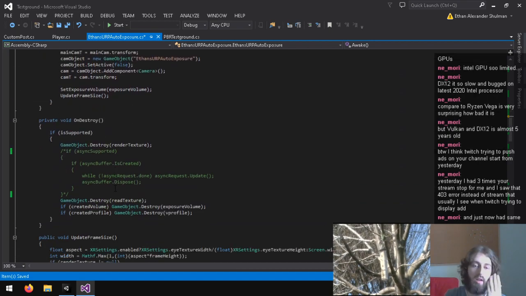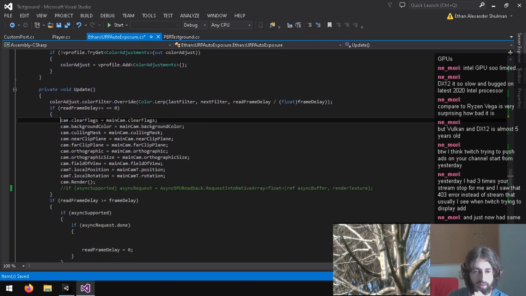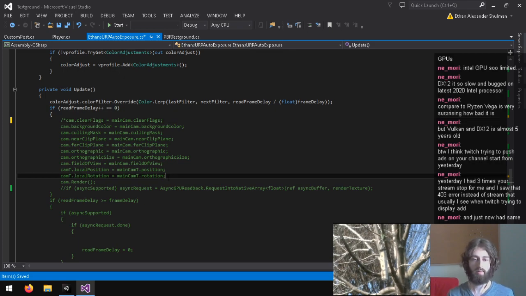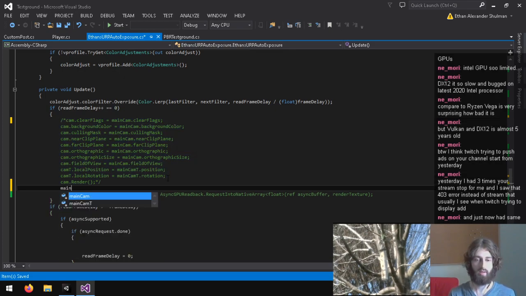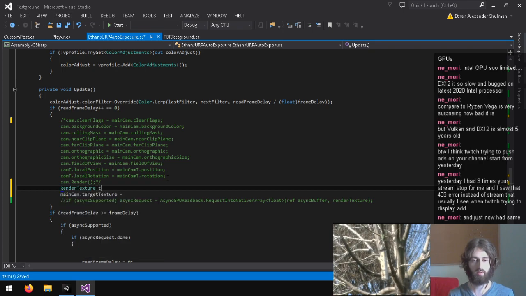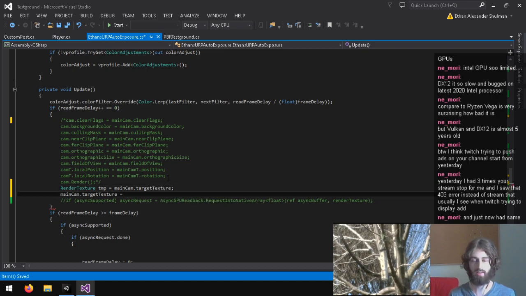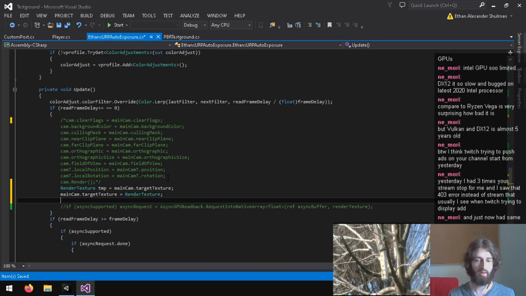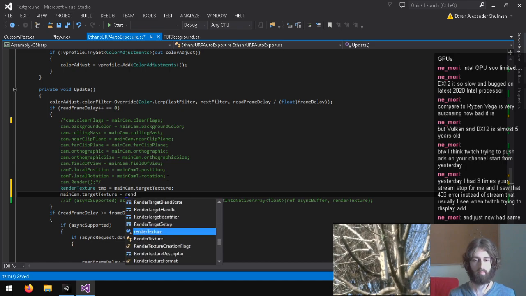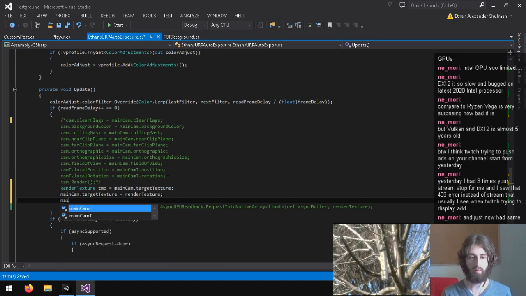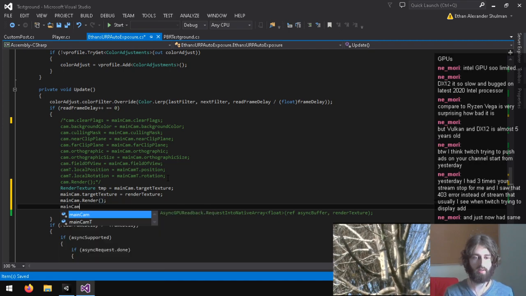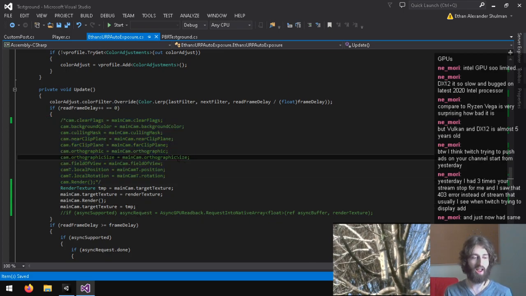Oh my god. I just realized I might not even need to create this camera. Hold on. What if I just call mainCam.targetTexture, oh wait, render texture temp. So I copy the render texture that it currently is. I set it to my render texture that I want to render to. I render, and then I set the target texture back to the temp. So then I don't even need to create a new camera, and it just uses all the options. Oh no, but I have to turn off post-processing as well.